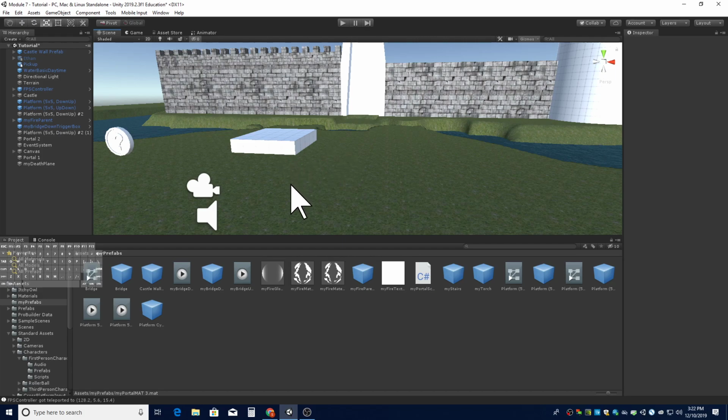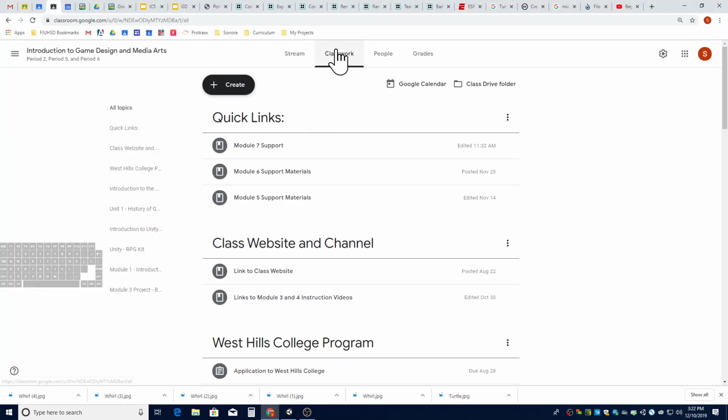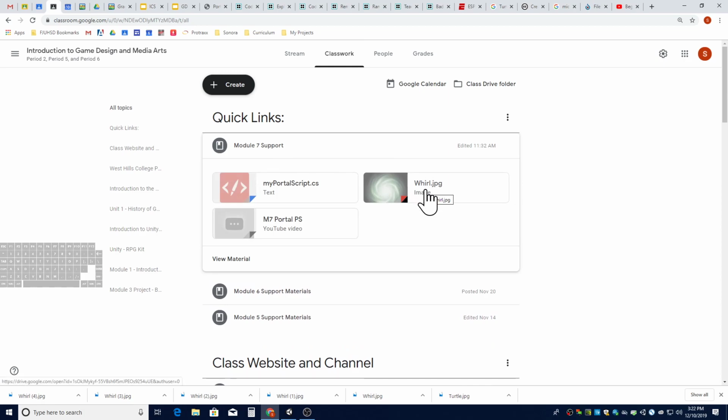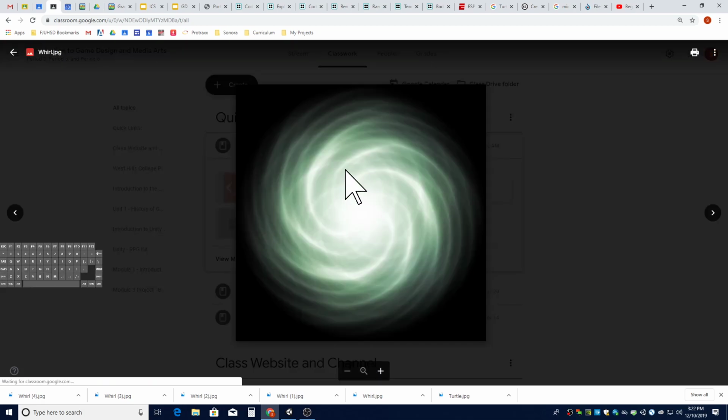Okay, first thing we're going to do is go to our classroom website, and under the class work tab under module 7 support you will see a world.jpg. Go ahead and click on this file. This is going to be the base of our portal.